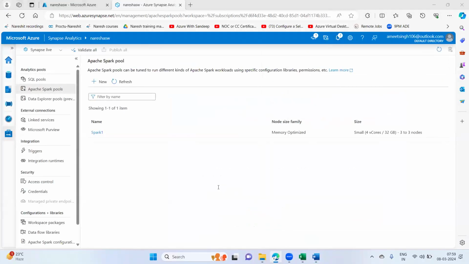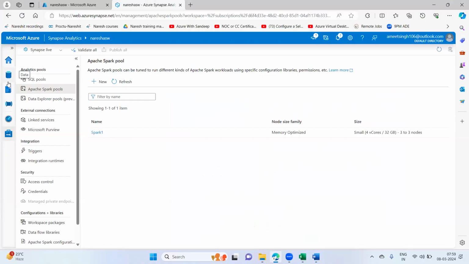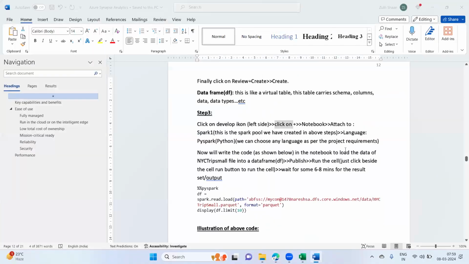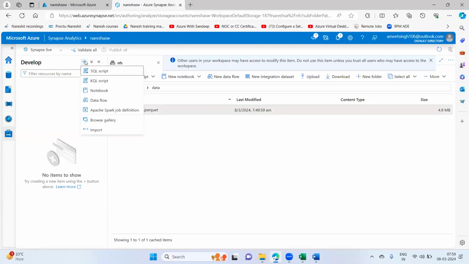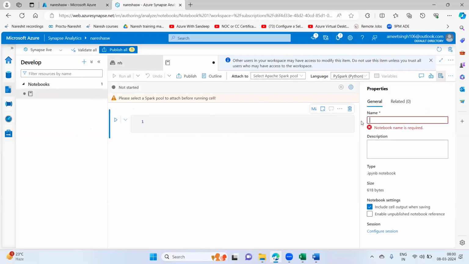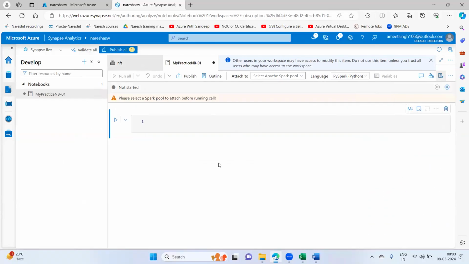Now, what is it saying? Step 3, click on the develop icon. Okay, so here is your develop icon. Click on plus, notebook. See, now here also we are getting the notebook. Click on plus and click on notebook here. Okay, I'll say here my practice notebook 1. Okay, fine.